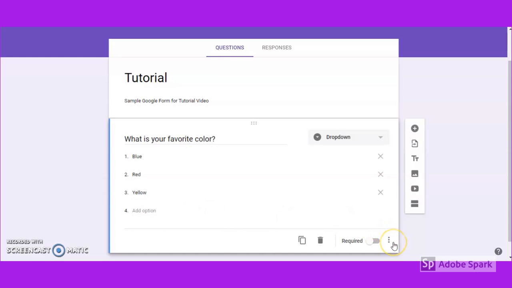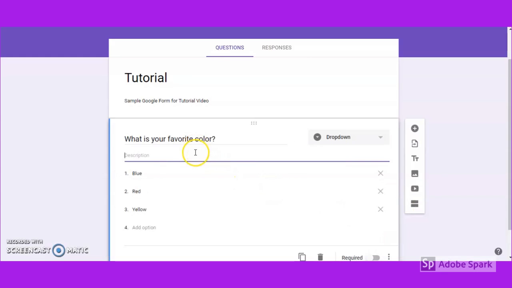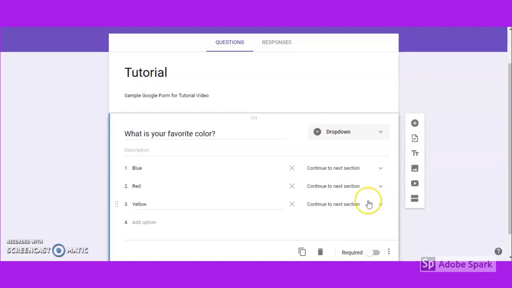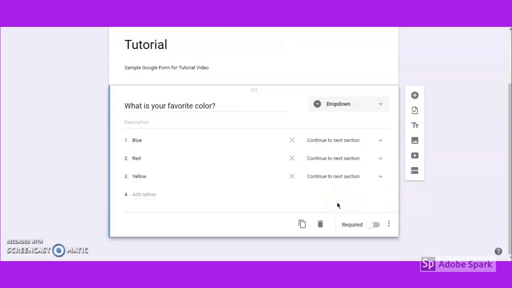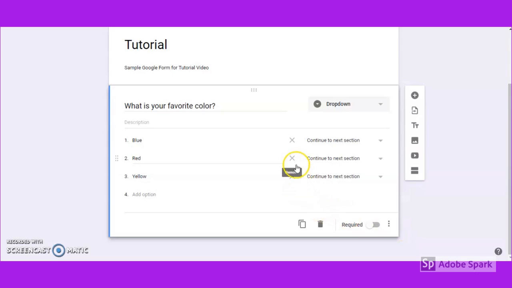In the three-dot menu, we have the option to show a short description of the question to respondents, and we have the Go to section based on answer option. This is an advanced option that will automatically send users to a specific section based on their response, such as another section or to submit a form. The final option is Shuffle Option Order, which will change the order the options appear in for the respondent.